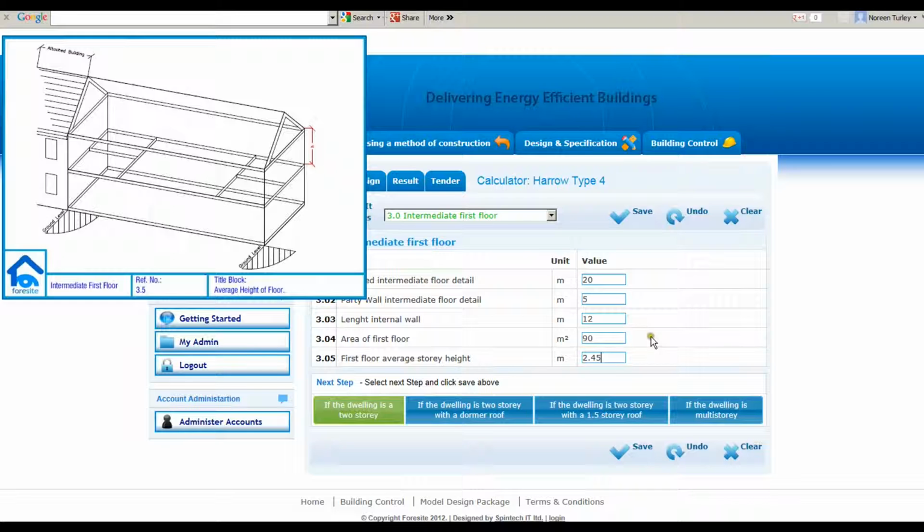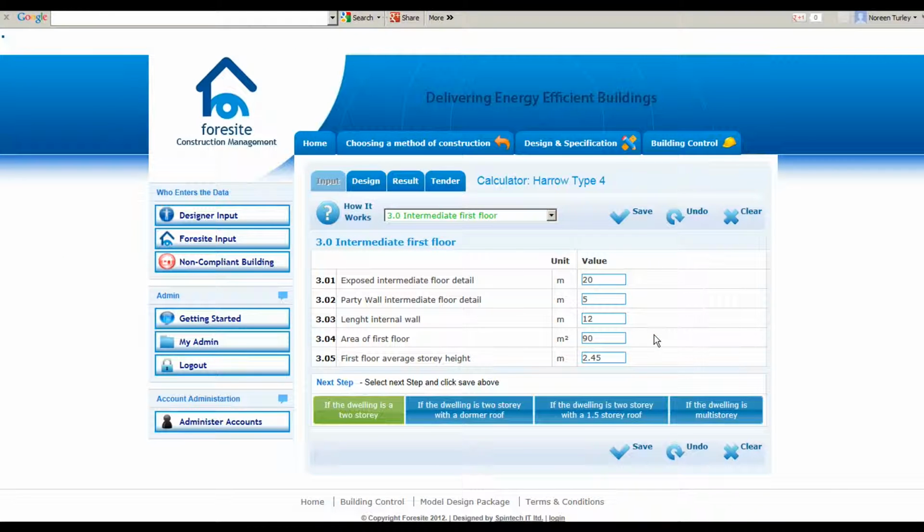The designer is given the same choices as before. In this case, it is 2nd story. The dimensions are saved and the designer is taken to the 2nd floor.